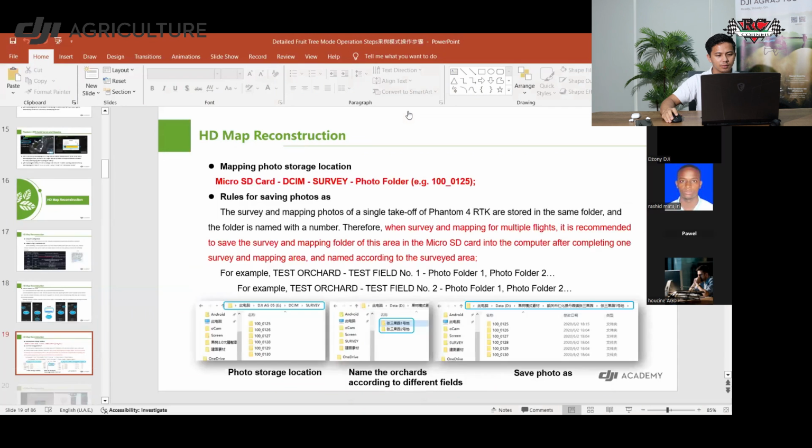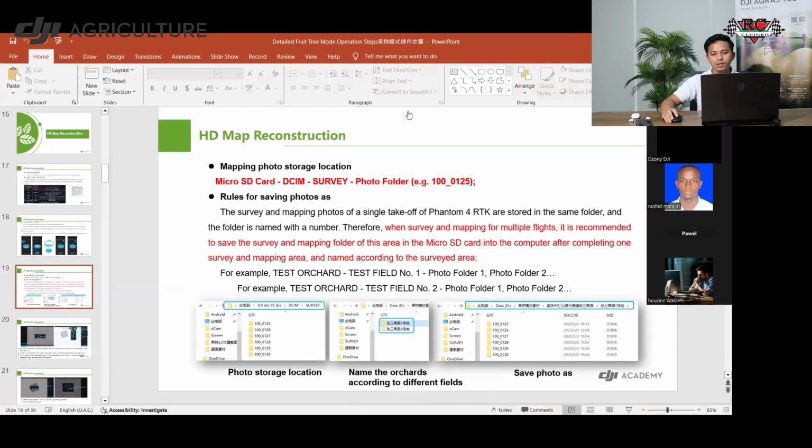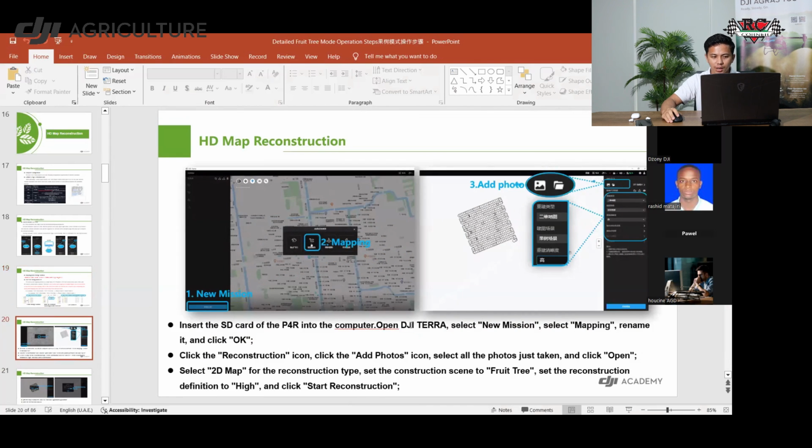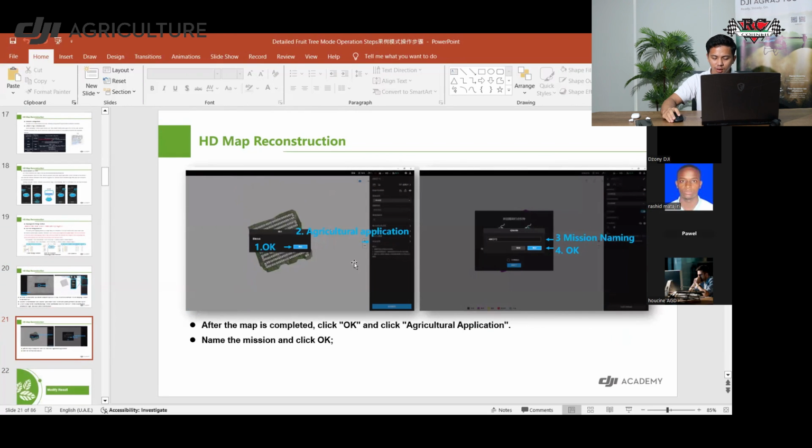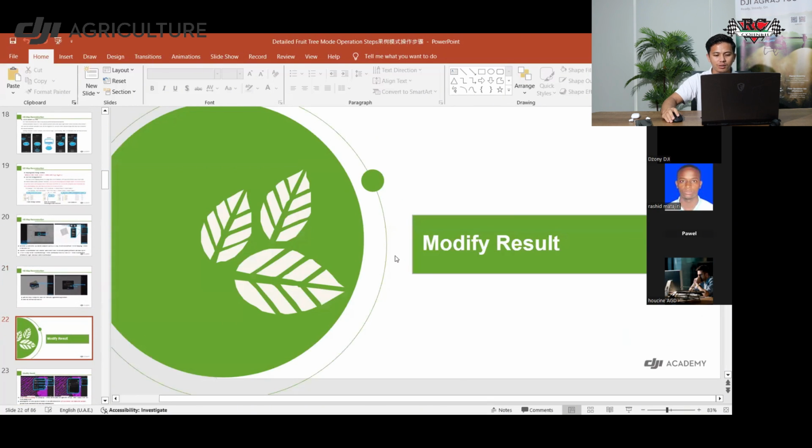Next, once you finish activation, you need to install the files. So you have already mapped with M3M and you got the files. You know M3M has an SD card, right? Or Thunderful RTK. You just take out the SD card, transfer the files here, and then you can start processing. Then you go to the new mission in Terra, select the mapping, and add either picture by picture or folder by folder. I always select folder by folder, and then you can process. Once the processing finishes, you can go for agriculture mission, and you can modify result.